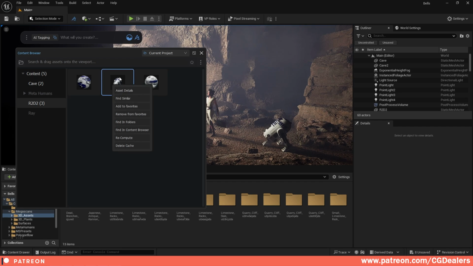If I right click on my object, you're going to have this drop down menu which says asset details, find similar, add to favorites, remove from favorites, finding folders, finding content browser. You can recompute it and delete the cache. The most important thing is the asset details.